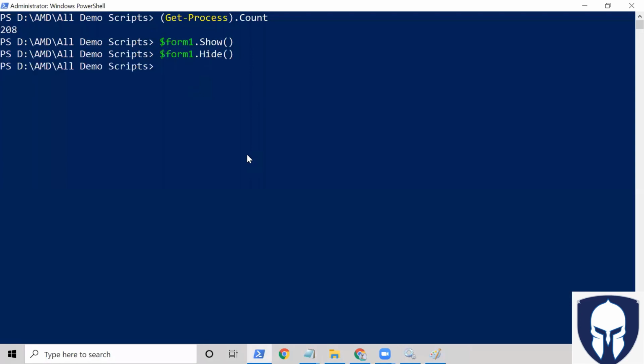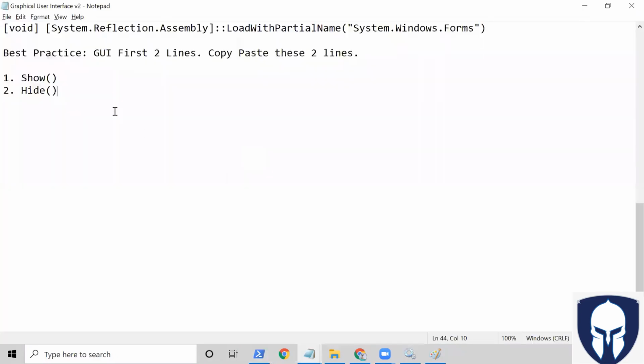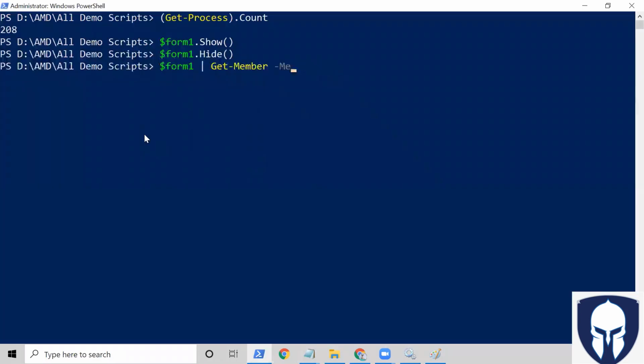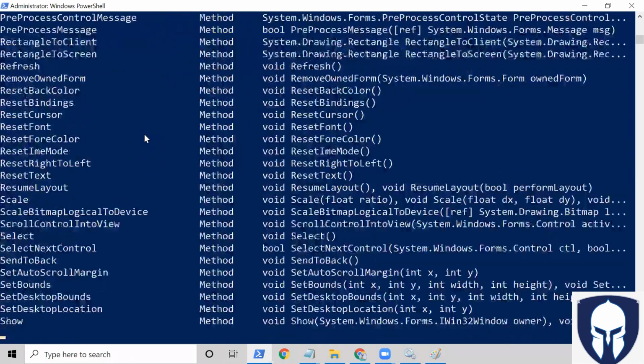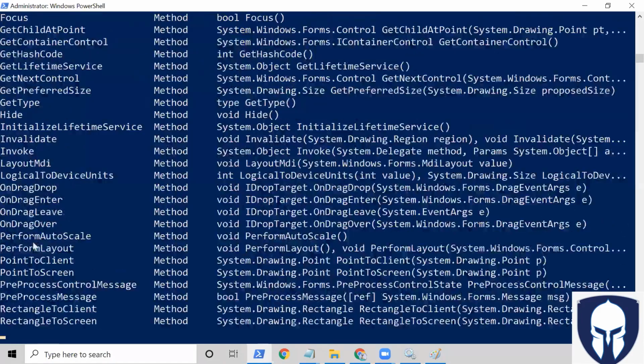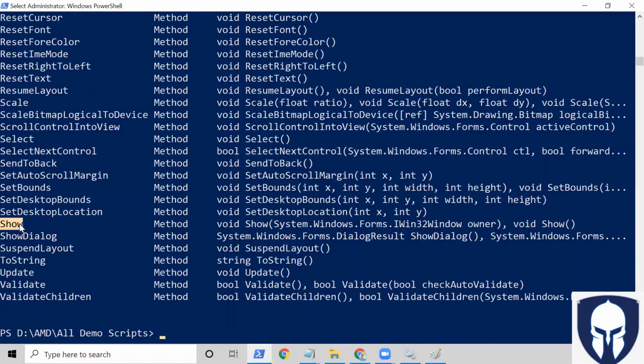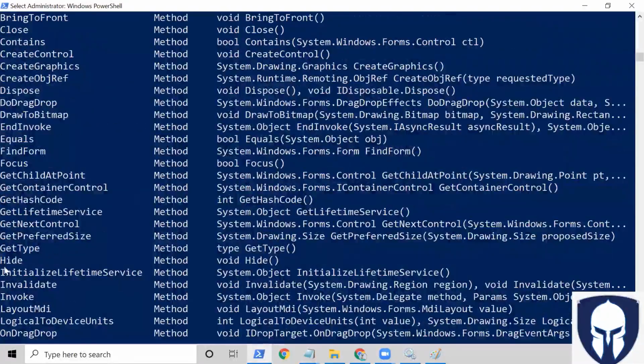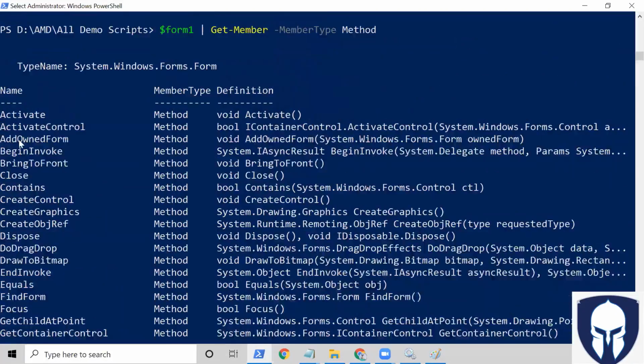Okay, now this is an object, and whenever we want to explore an object, it is the exact same thing. I can explore a lot of things, but I'm just going to show you where this show and hide is coming from. This is all the methods and properties of the form, and I'm going to get the member type method. Here let us search for show. Here it is. So this is the show we tried, and this is the hide. Similarly, we can have a lot of things.